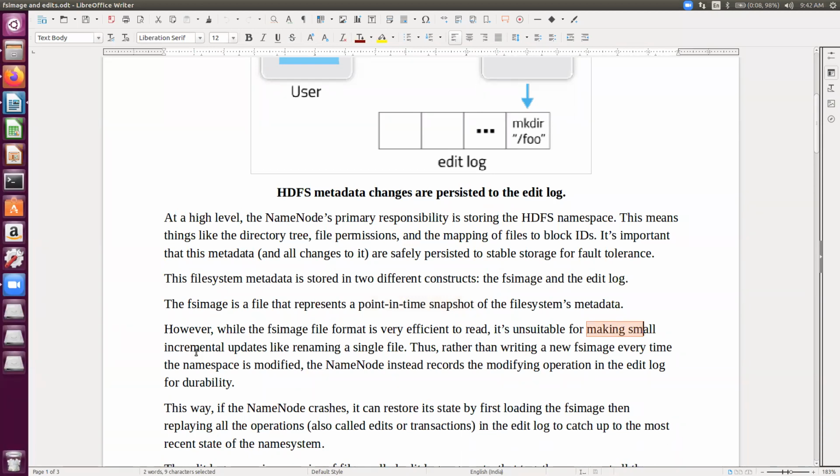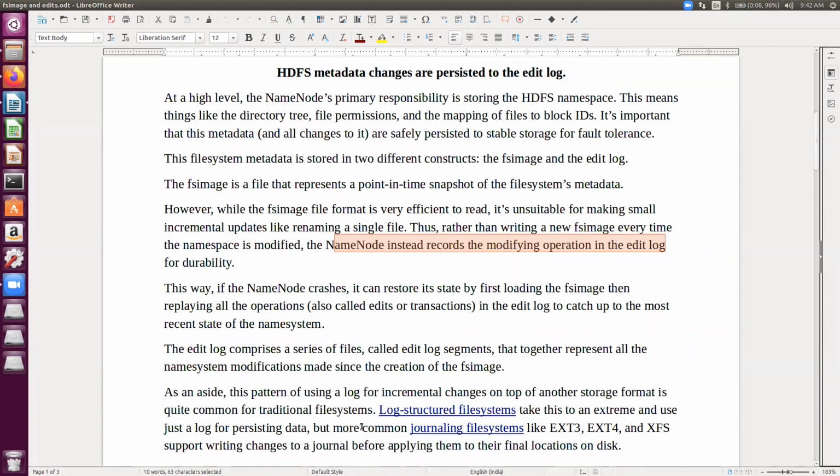So rather than writing a new FSImage every time the namespace is modified, the name node instead records these operations in the edit log file. And then we have a series of such files. There's not just one file, there are a series of edits files. From the time you formatted your name node and started your cluster, all the edits files are there, so that if your name node crashes, you can recover some data from these edit segment files. I'll show you these files soon.